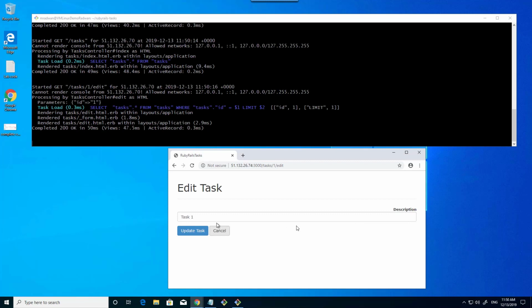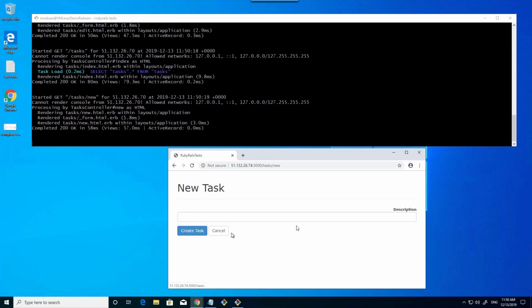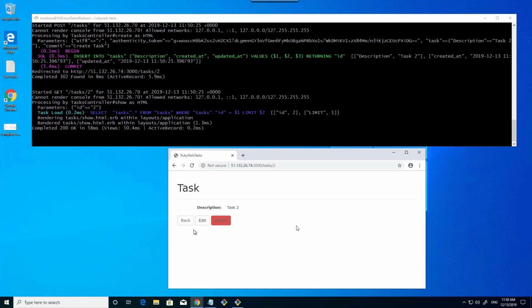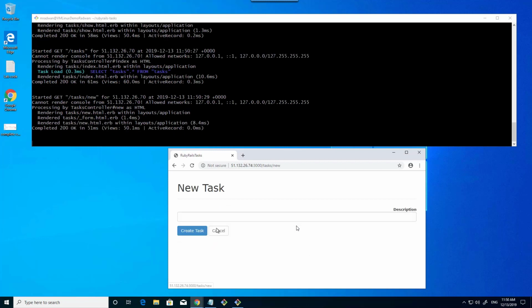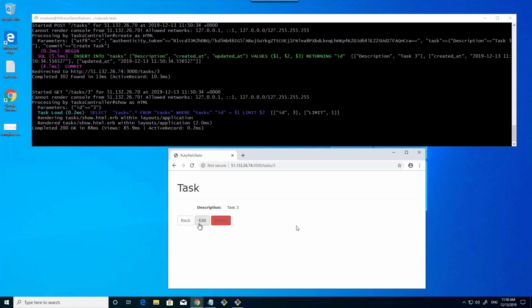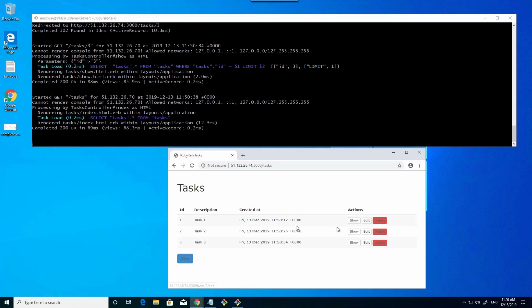I can edit, create another task. Task 2, back. Task 3, back. I can also delete.